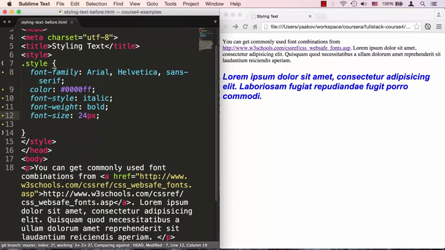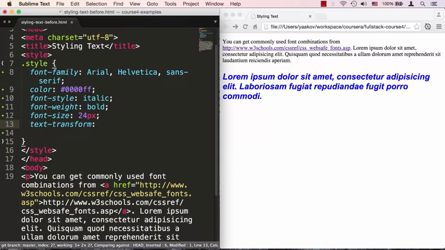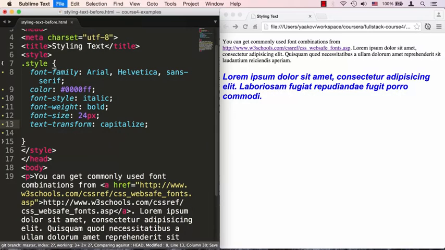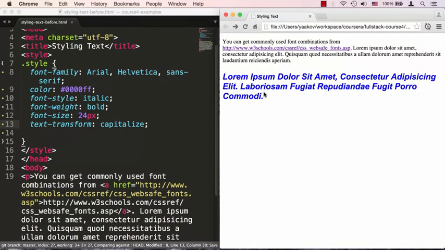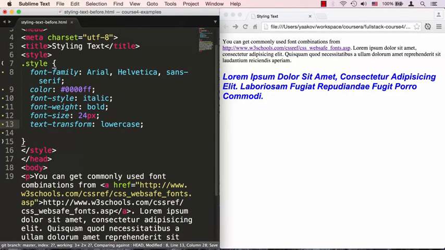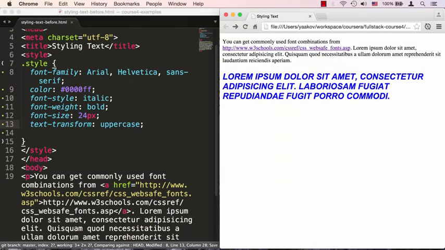But for this short segment, let me just show you a couple more text properties that you might want to know about. There's another one called text transform, and it allows you to basically control how your text looks: capitalize, lowercase. If I capitalize, for example, save it and refresh, you can see that every word now gets capitalized. But there's more. There's lowercasing. I could have the entire text get lowercased, or I could have the entire text get uppercased. And let's leave it that way.